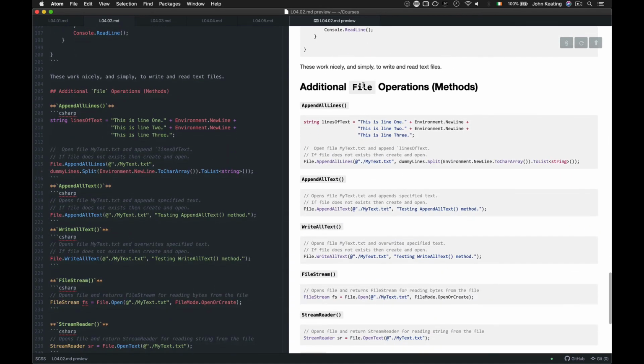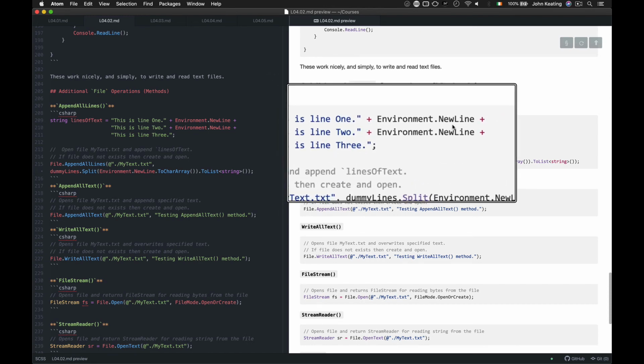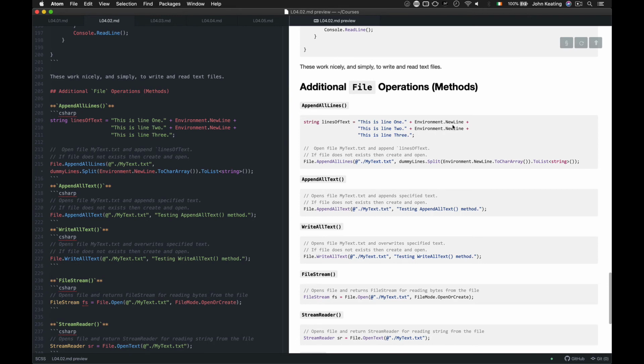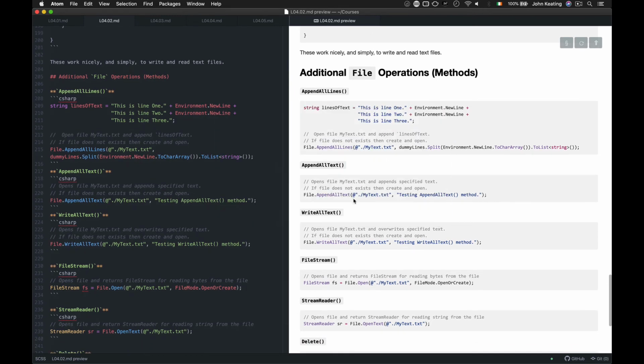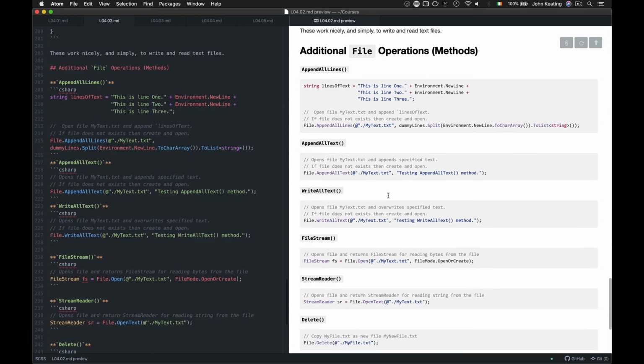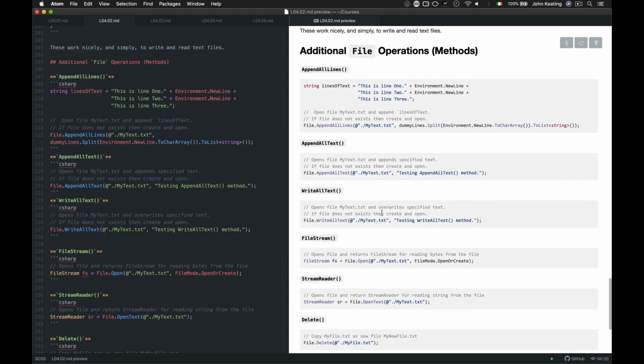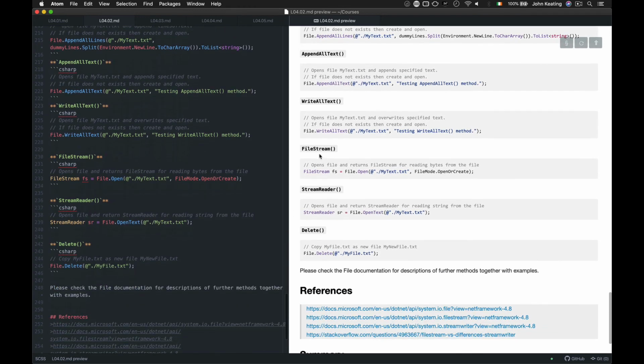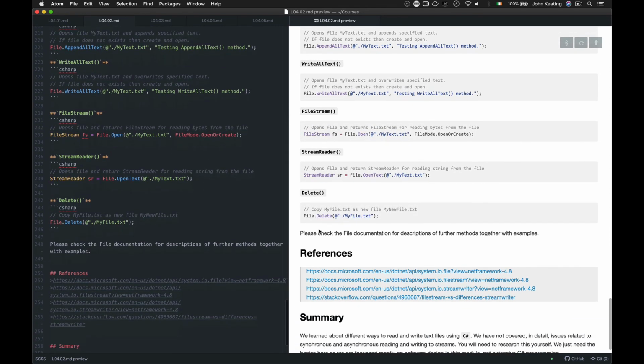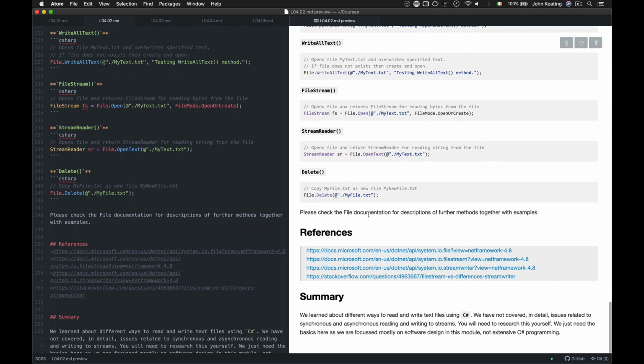There are other file operations. You might want to append all lines, so you can use this method to append lines to a text file. We look at Environment.NewLine, which allows us to create line breaks. AppendAllText opens a file and appends text. WriteAllText opens the file, overwrites it, and adds all the text. File stream again opens a stream and writes. Stream reader opens a file for reading, and delete allows you, for example, to remove a file. There are some examples of file handling within the operating system. So there's lots of stuff to do with files.